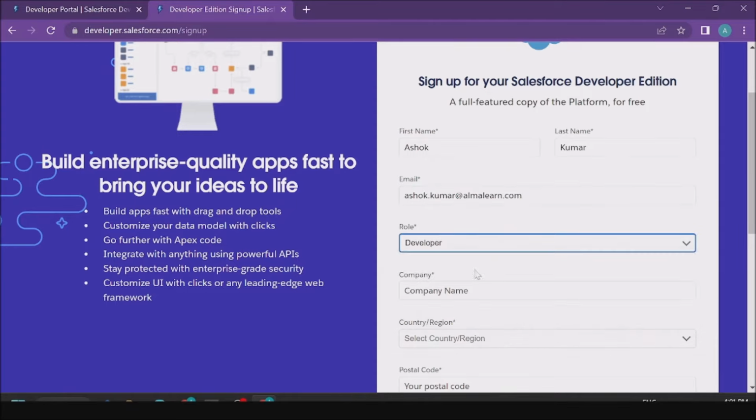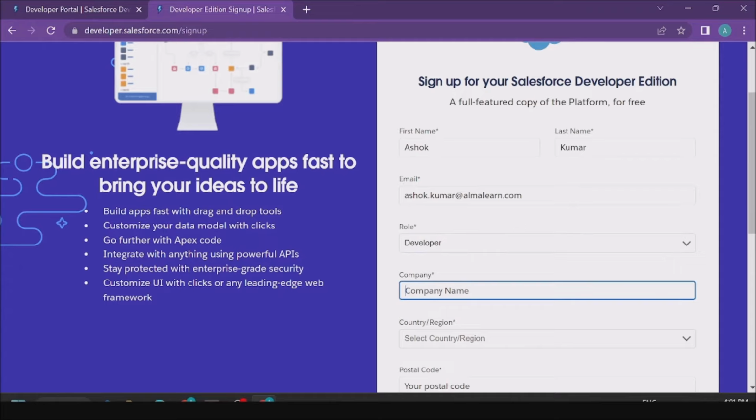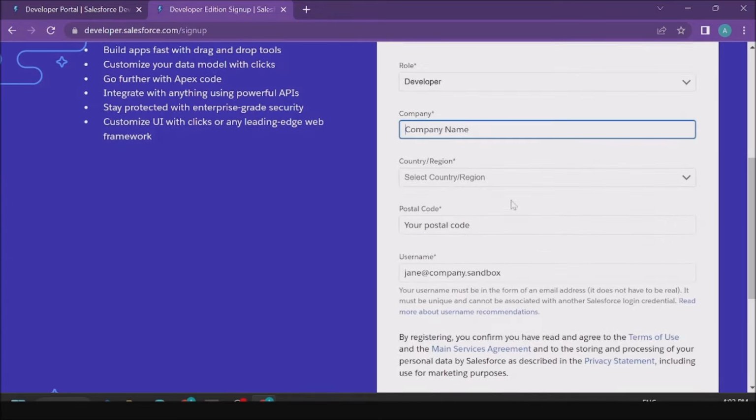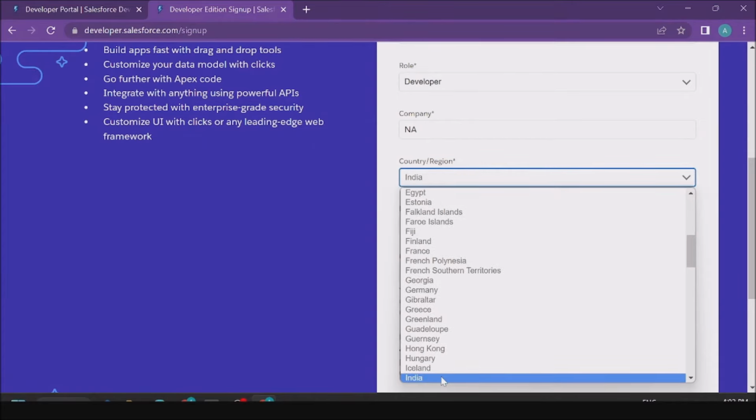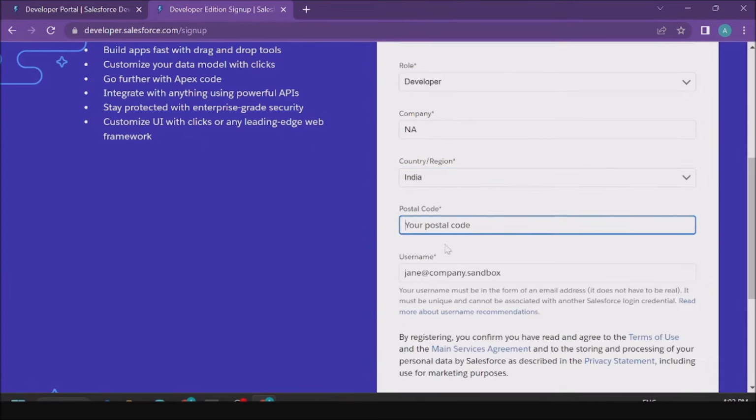You can select your role. I'm selecting developer. It's up to you whether you want to share your organization name or company name. If you don't want to receive marketing calls from Salesforce, you can enter NA or not applicable. Now select your country or region. Mine is India, so I'm selecting India. Enter your postal code. I'm entering any random postal code.